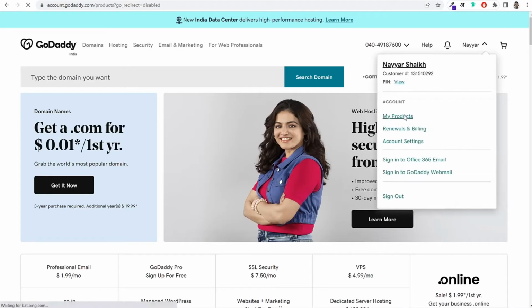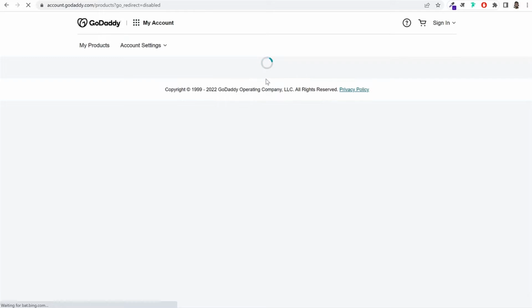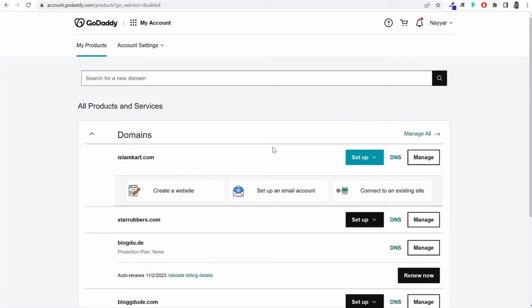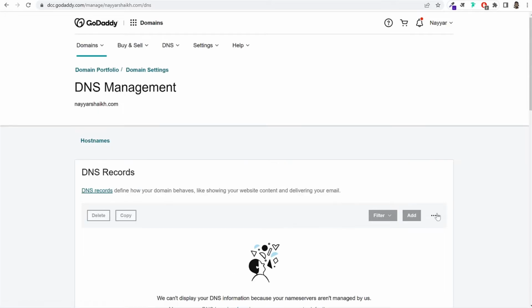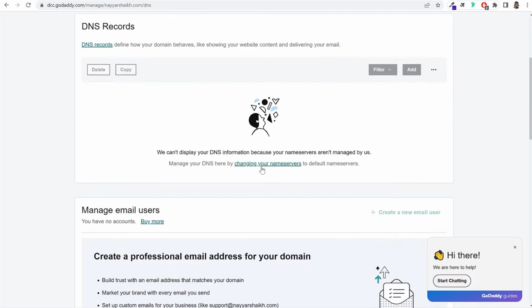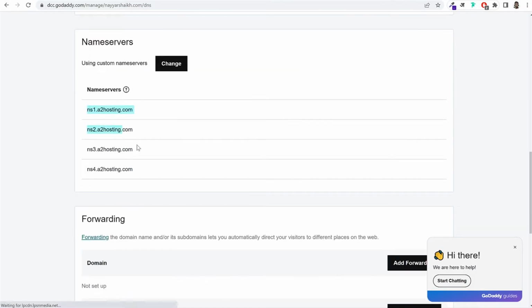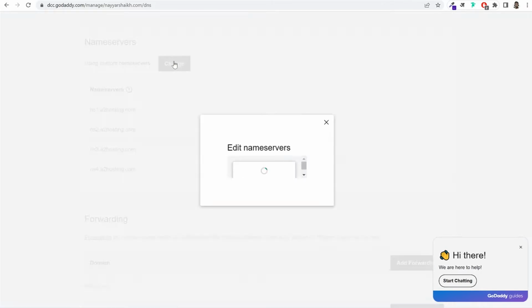Log into your account, and once you log into your account you will see all the different domain names that you have registered. So as I said earlier, we'll be using nayashik.com, so I'll select nayashik.com and click on DNS. Now whatever domain name registrar you're using, whether it's GoDaddy or Namecheap, you'll always see the DNS option. So you have to select the DNS option and change your name server. Here as you can see, this is my current name server. I want to change it.